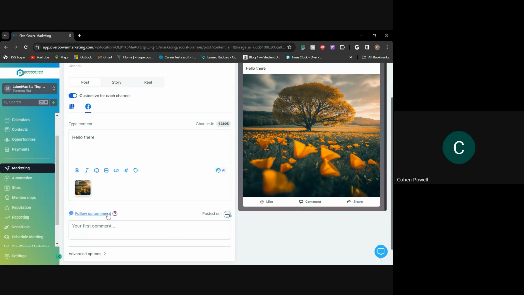Here you can make the very first comment for the social media post, so that as soon as the post is created and posted online, you can make your own comment appear first thing.